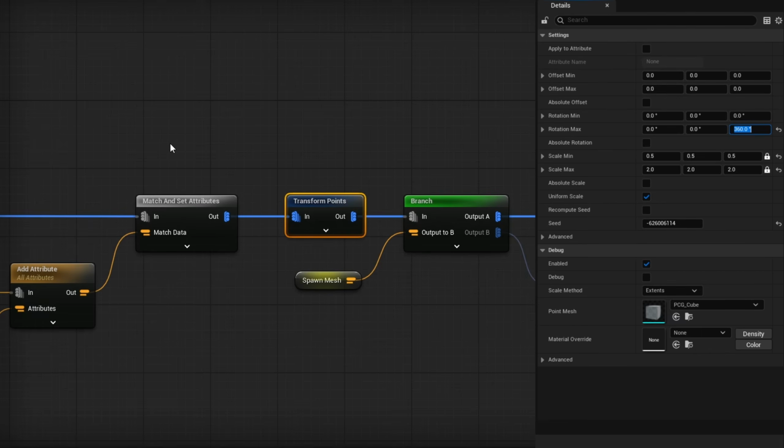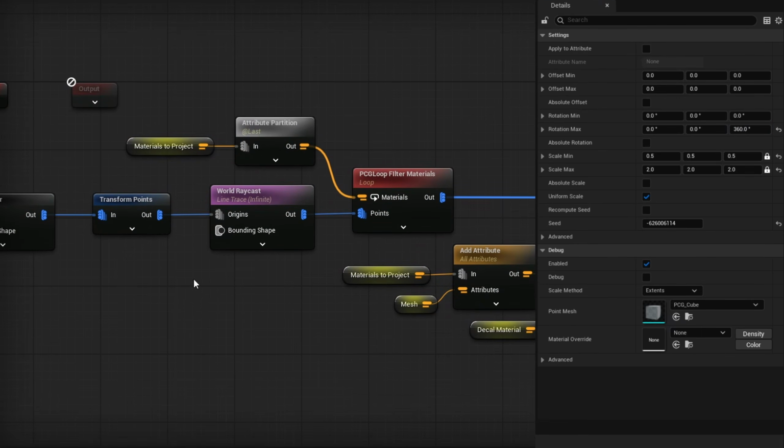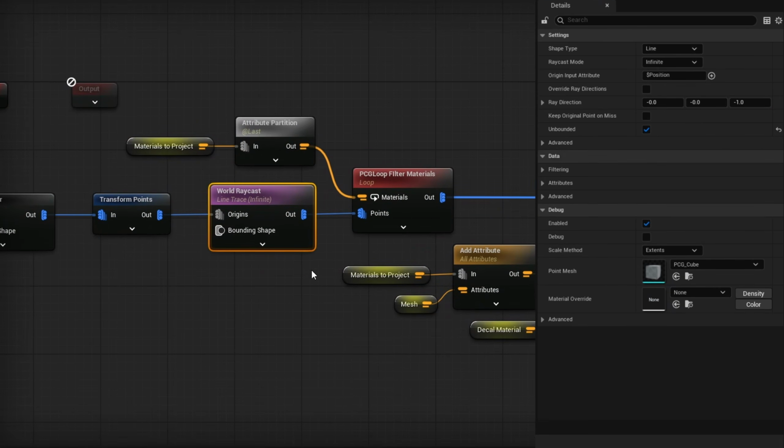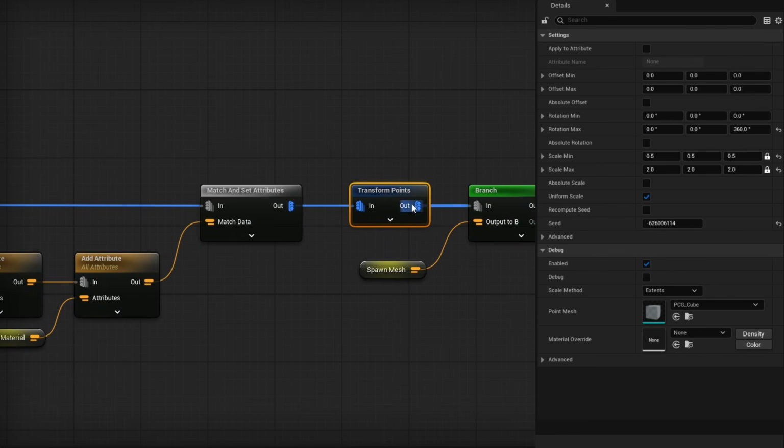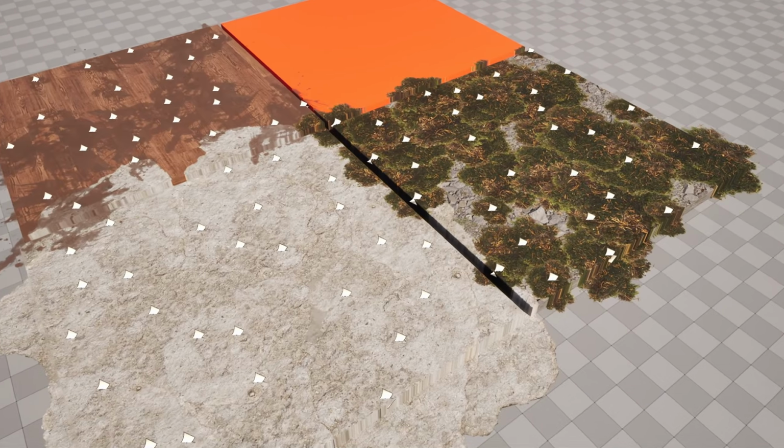You do not want to move it here. We moved it at the beginning already. Otherwise, the whole world raycast and the projection will break in terms of where it is in the world. So this one just rotates and scales. And now we have a much better result.